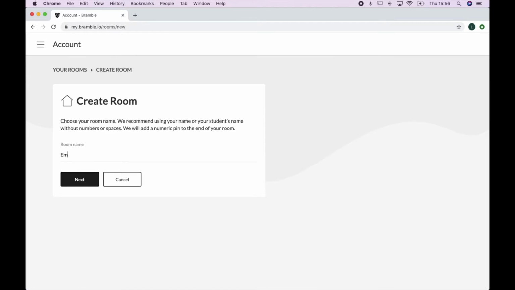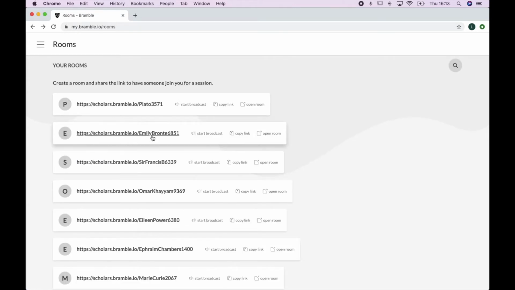For your room name, we recommend using your student's name, as we always advise using one room per student. That means if you do have any back-to-back sessions with different students, it reduces the risk of them clashing with each other. And it's also just a really handy way to keep on top of your different students. So once you've inputted their name, you can then click Next, and that room link will be generated for you, and it will look something like this.